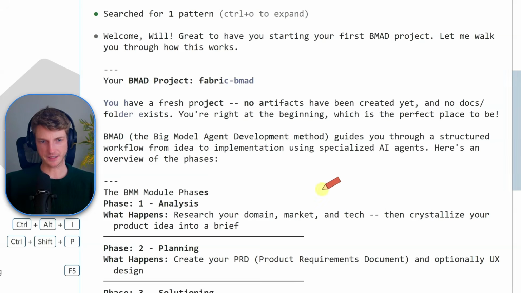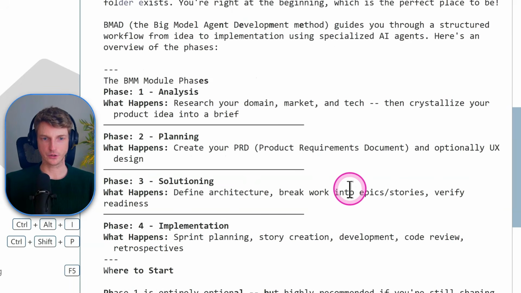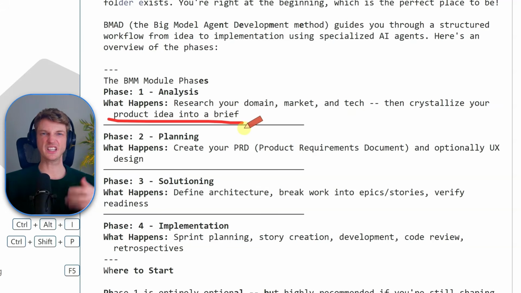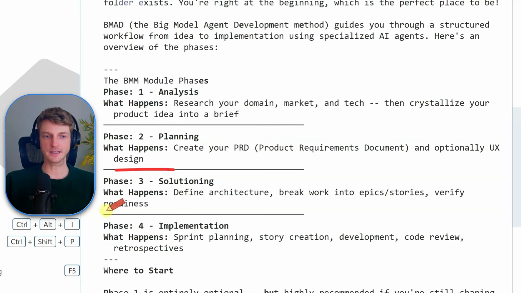So it understands that there are a few different phases to the BMM module. We've got the analysis phase. We're going to research the domain, the market, or technology, and then crystallize our product idea into a brief. You can see that it's written through the lens of a software product life cycle, but these concepts are all definitely transferable to what we do with Microsoft Fabric. The planning phase and then the solutioning phase.